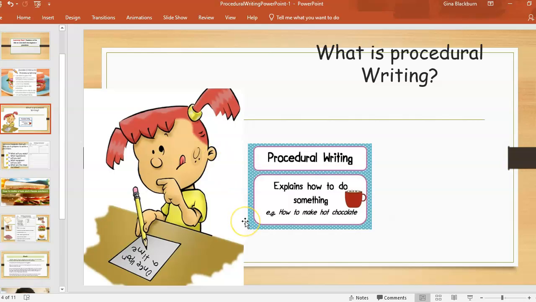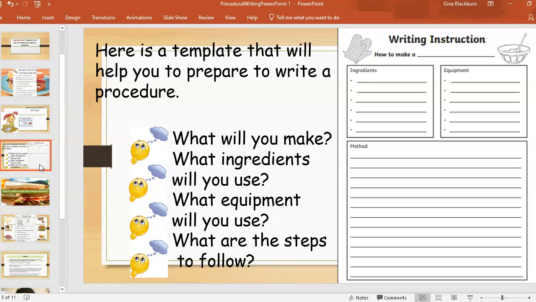So just to review, what is procedural writing? Procedural writing explains how to do something, for example, how to make hot chocolate. Yesterday in Schoology, you were to complete the puzzle piece by using a template, and you were to list the ingredients, equipment, and step-by-step the method of how to do something. For example, you should have explained what you were making, what ingredients you would use, what equipment you would use, and what the steps were that you were following.